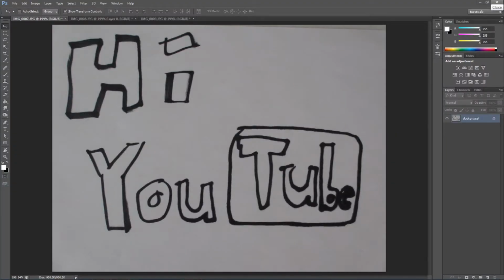Alright, so I lied. We are using Photoshop today. It's not essential, it's not necessary, but it makes it look a whole lot better. So make sure you're in Photoshop, and these are my 3 images. I took them with a camera.